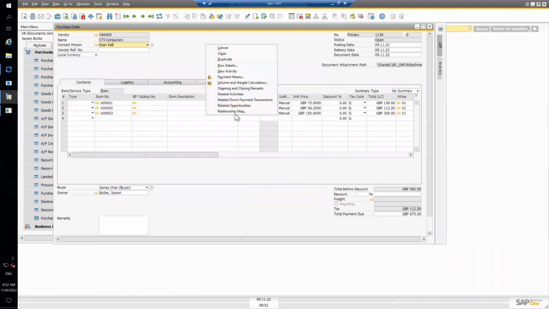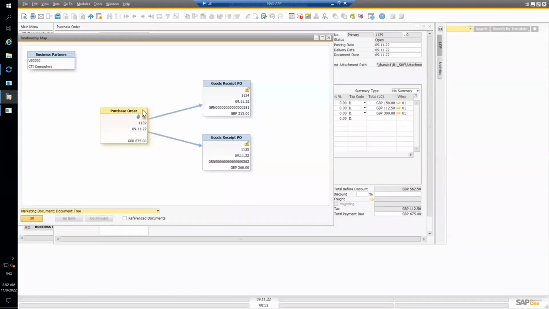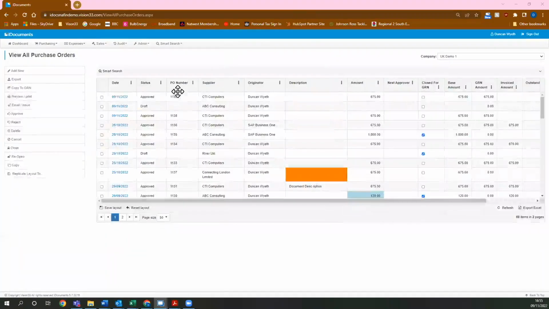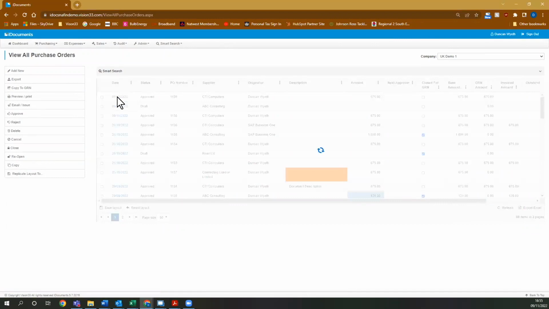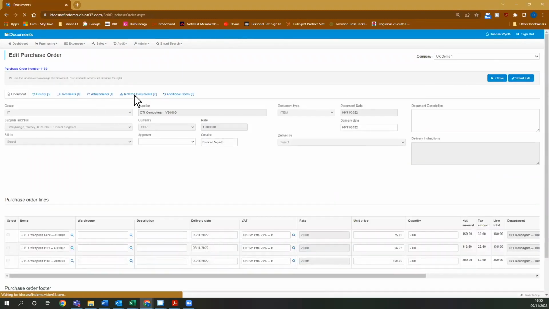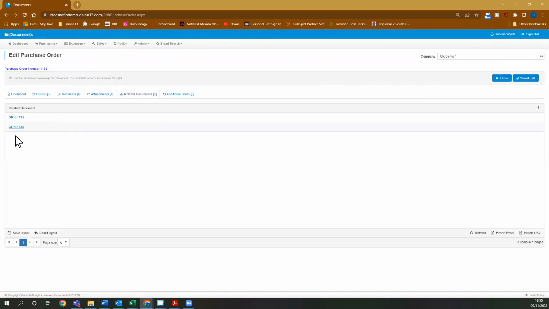And if I look at the relationship map now, you can see I've got 1 purchase order, 2 GRPOs. And if I go to iDocuments, you'll see I've got my full GRN amount there. And if I pull up the order in iDocuments, you'll see that we've got the GRPOs associated with it here. The GRNs have been processed as well.